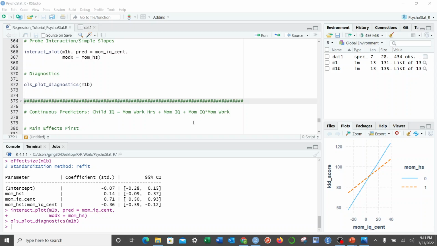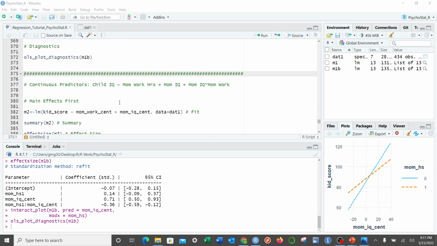So what we're saying is that we think the effect of the mother's IQ upon the child's IQ varies depending upon the number of hours that the mother works, okay? And this time, mother's work is the moderating variable, that's the number of hours the mother works, that's a continuous variable. And as before, you fit the main effects first. So we're going to say M2 is a linear function of the child IQ score as a function of the mother's work, the centered version, and the mother's IQ score, the centered version. And again, when we go over the results in the PowerPoint, you'll see why I'm using the centered versions, but you don't have to strictly.